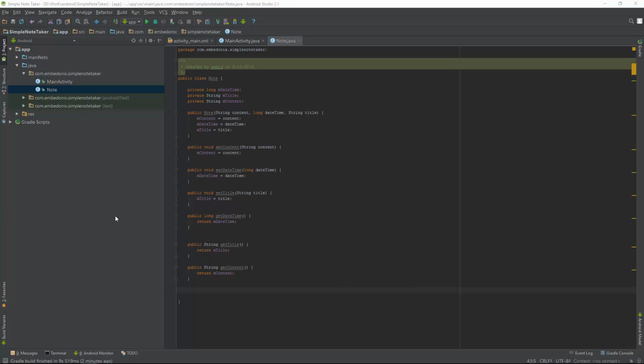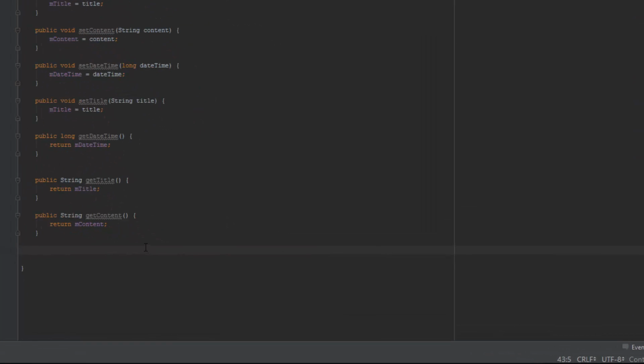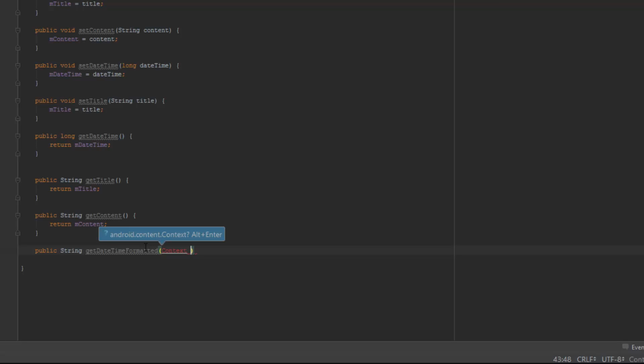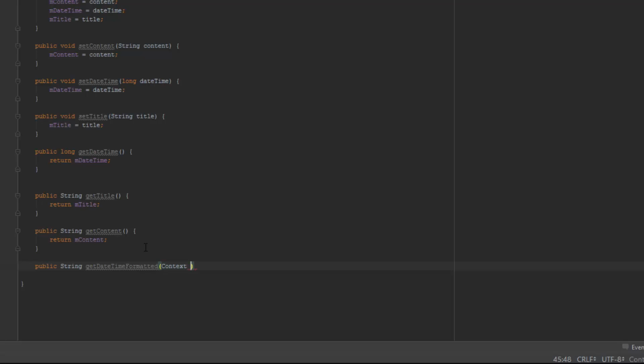So for that we can make our own function and say public, the return type will be a string, and let's name it getDatetimeAsString, or we can just say getDatetimeFormatted. And for this case we need a reference to a context because we want to use the time zone of the user, and the way to get the time zone in Android is to have a reference to a context. So I'm going to import the context, and we'll name this argument context, of course.